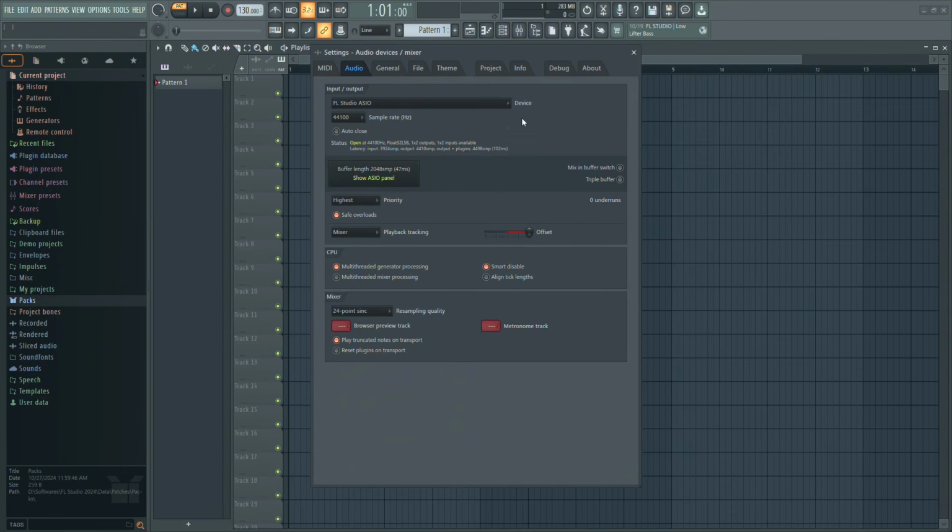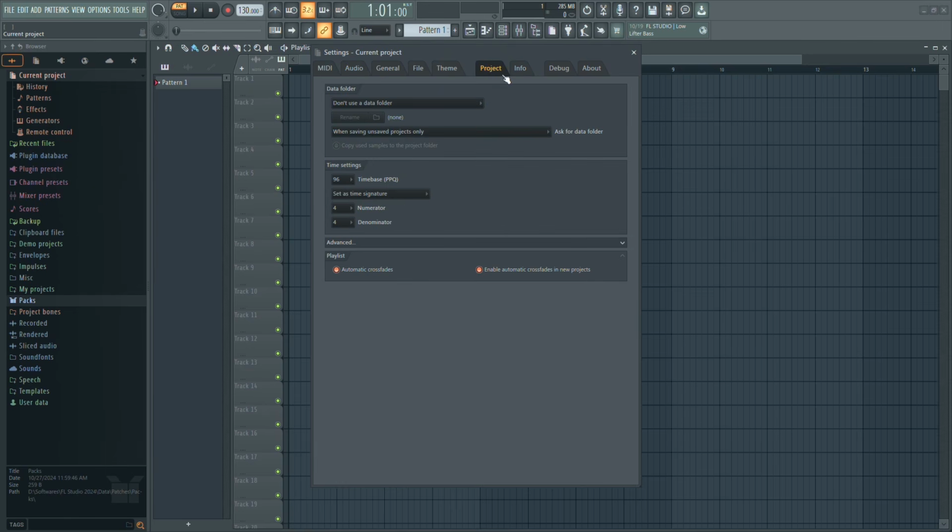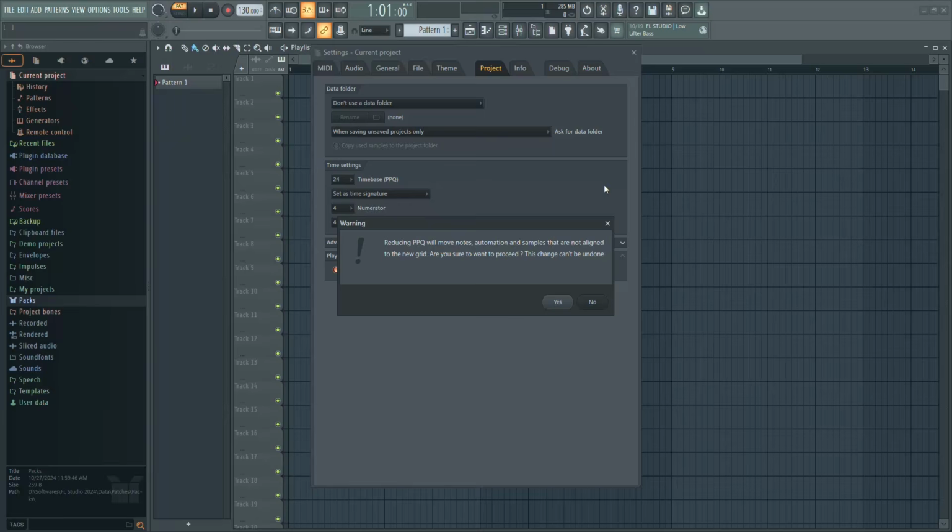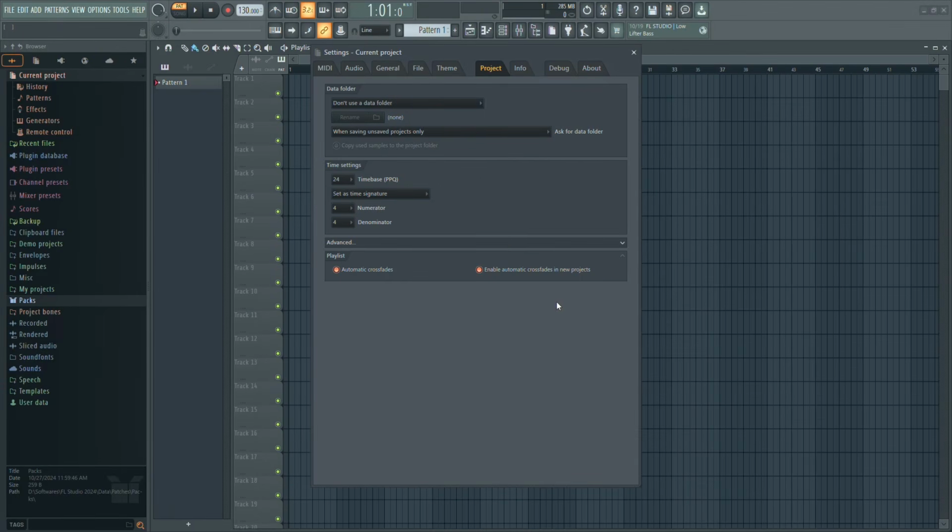Another useful tip is to change your project settings. Go to the project settings and set the time-based PPQ to 24. This will prevent FL Studio from zooming in too much, which, believe it or not, can help reduce the strain on your CPU. Finally, turn on the Smart Disable feature.